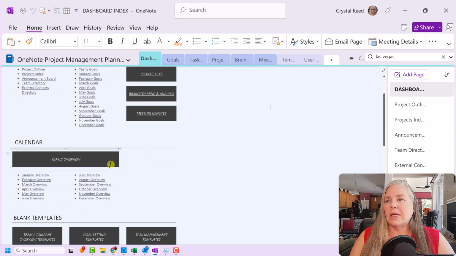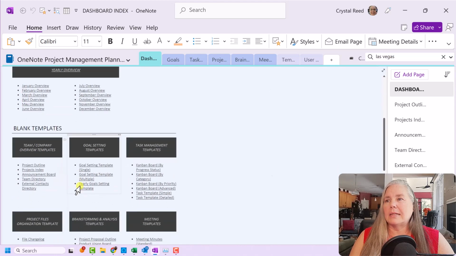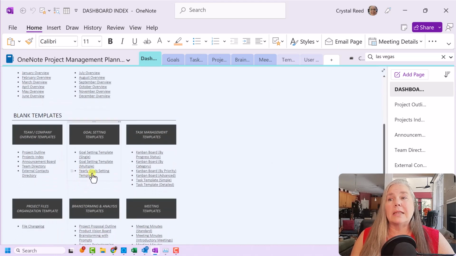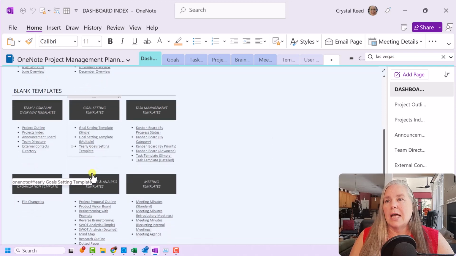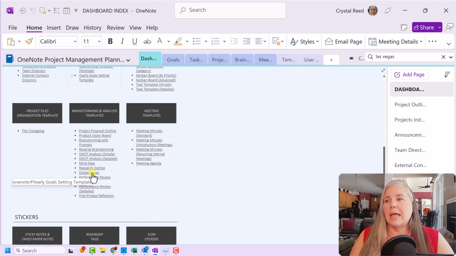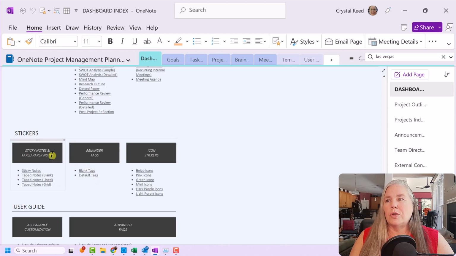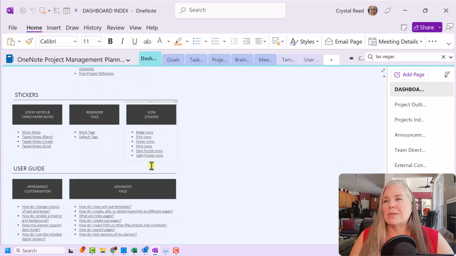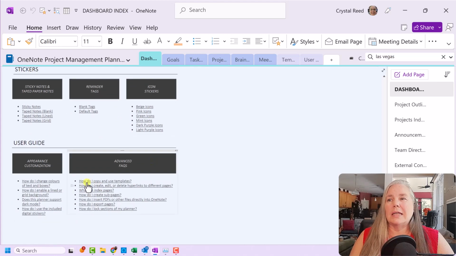The calendar is down here listed, and then there are some blank templates that are down here listed, but we will see those as we're going through all of the sections up above, the blank templates. And then she also includes for you some sticky notes and taped paper notes, some reminder tags, and some icon stickers that you can use. And she even has a user's guide in here with some frequently asked questions and some advanced questions. And you'll see as we go through the pages, she has notes and tips on the pages for you to use as you are getting started in using her planner.